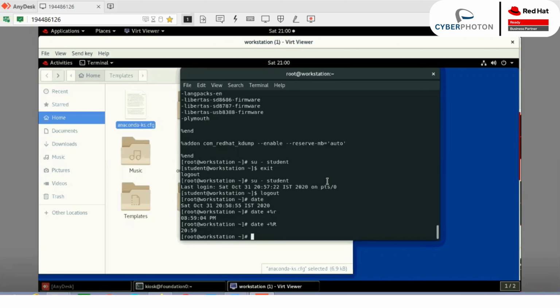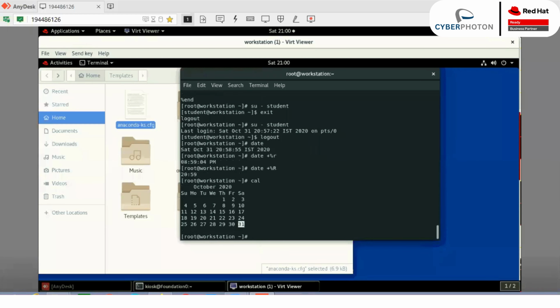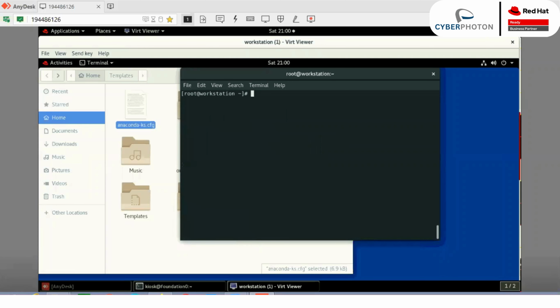Again, we also have this cal command. If you put cal, it will show you the calendar. Okay, cal command. But those things are not required, guys. Okay, fine. Did you understand? Yes. Okay, so those are the basic commands, guys, we have discussed now.